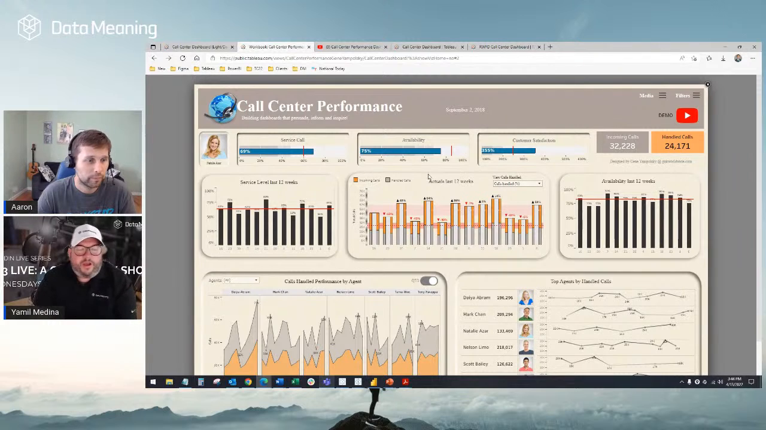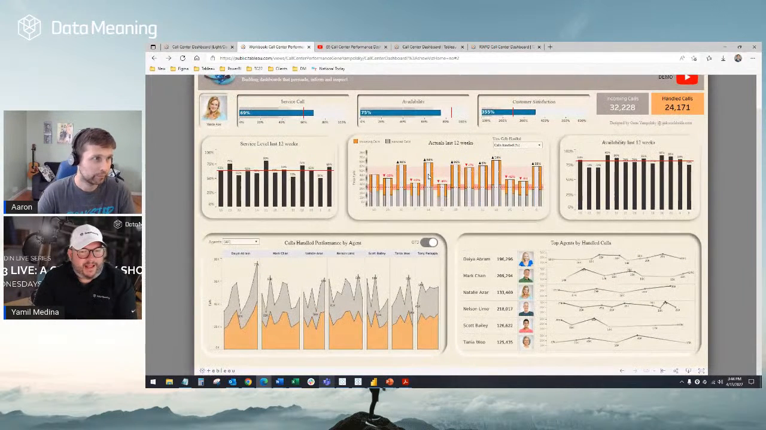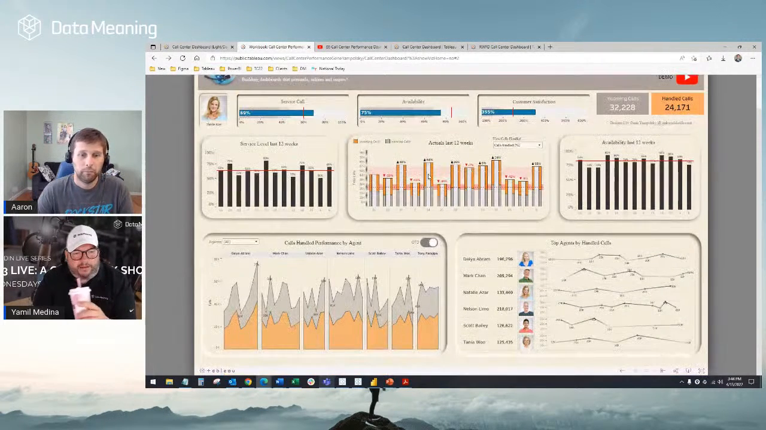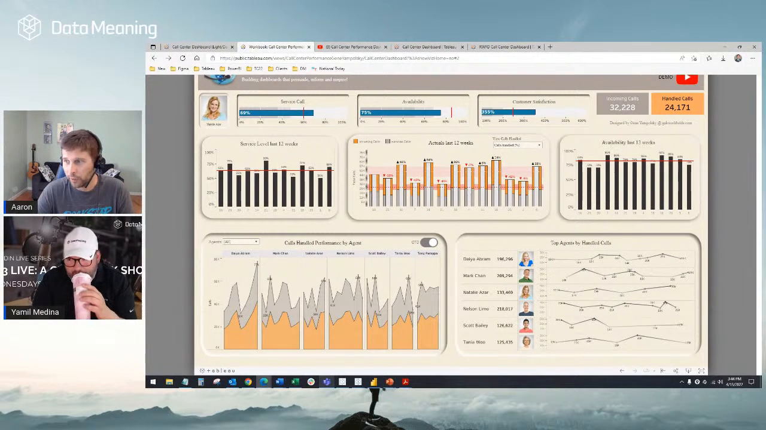I think they could have done this with black and orange. If it's less than the red bar, orange. Higher, black. That's it. Two colors. It could have looked so much better.